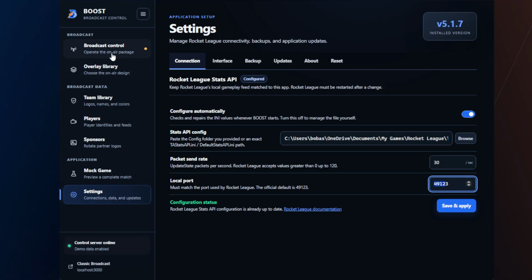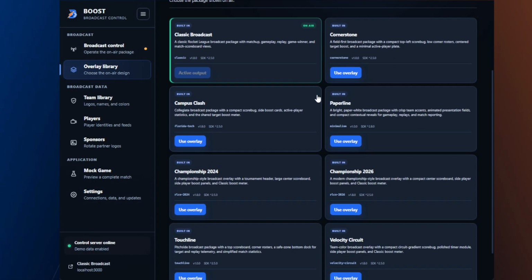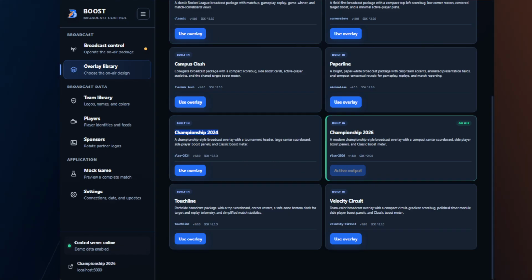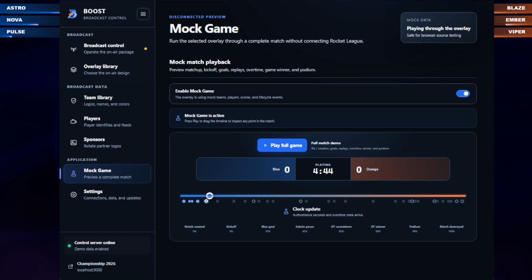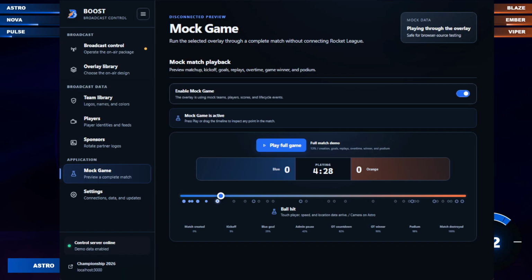So the first step in getting an overlay is to go here to overlay library and just select the one you want to use. These are technically RLCS 2026, RLCS 2024. They're not exactly the overlay. Let me actually switch it to an in-game event. So you can see right here, it looks similar. I didn't make it exactly the same because I wanted to add some styles to it. For example, this boost is different in the bottom right. But each overlay has its own style.